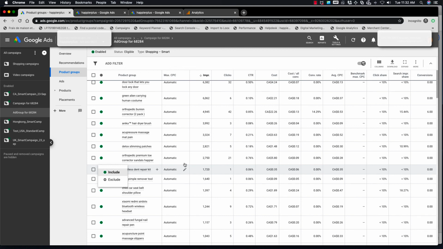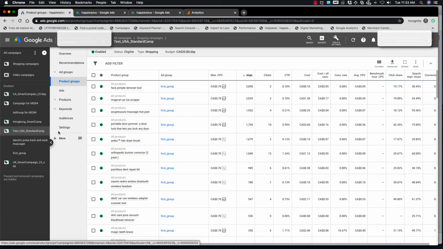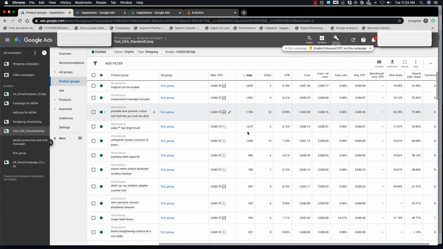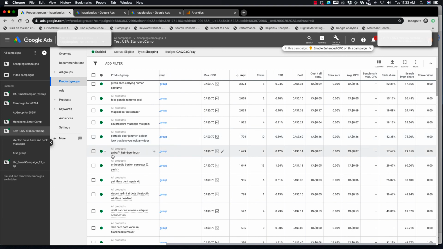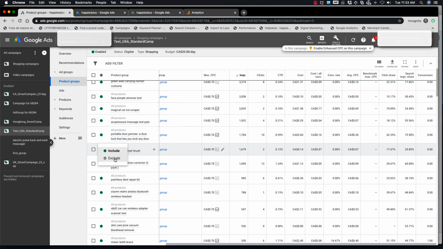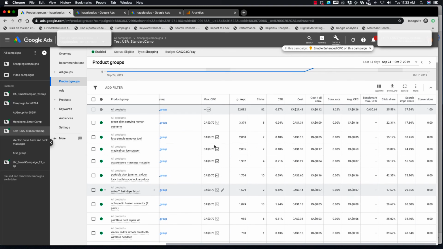The same thing for standard campaign. If we go back to the standard campaign that we created before here, we can exclude here any ad group campaign we want. Like for example here, the same thing, exclude, and it will be excluded from the list of advertising. So that's how it works, excluding unprofitable products.